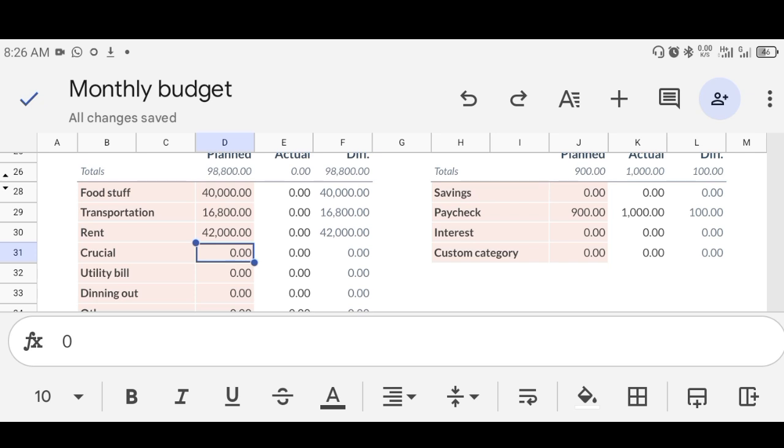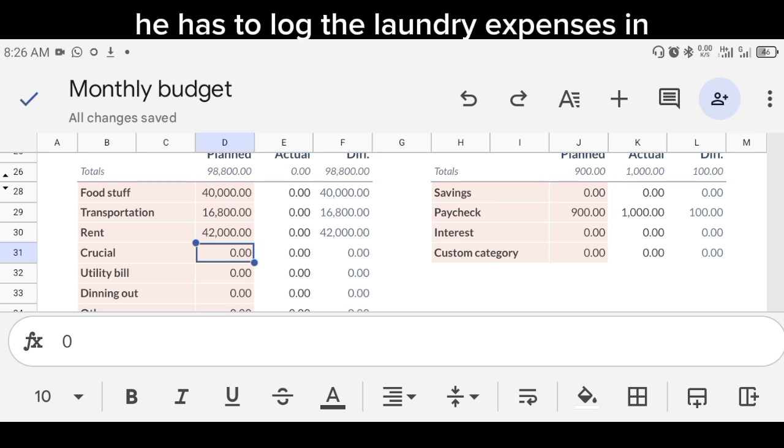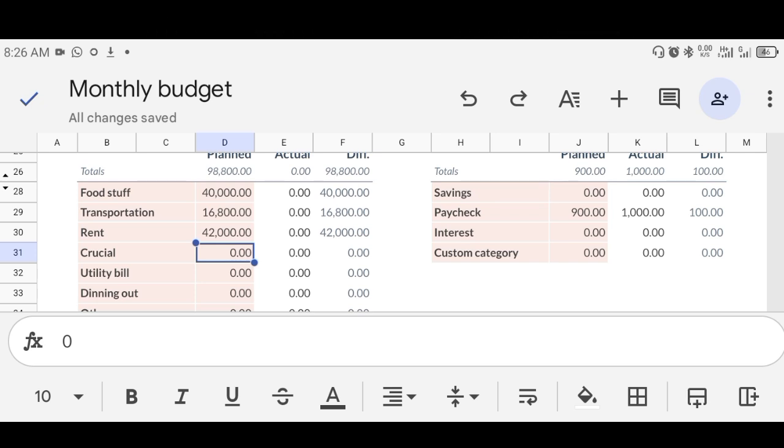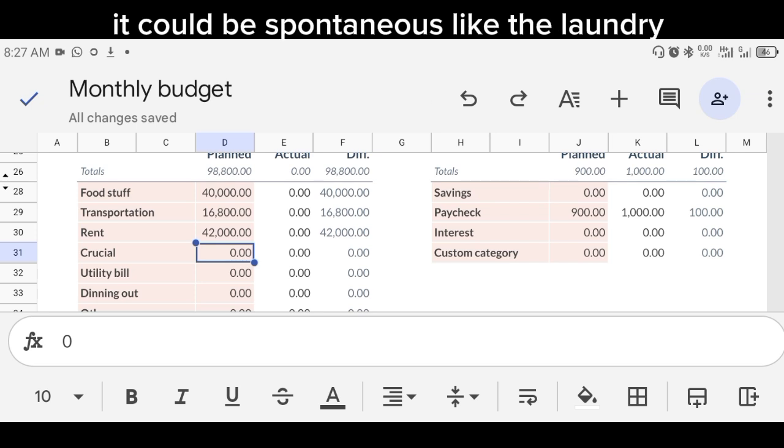So he's going to take that clothes to the laundry. So taking that clothes to the laundry is a crucial expense. And he has to log that, or put that as his transaction. So if you're going to be doing that, you have to categorize it somewhere. Categorizing it as crucial, it's important that you do it that way. You can plan for a crucial expense if you choose to, but sometimes it might not be planned for. So for him, I'm going to put 0.